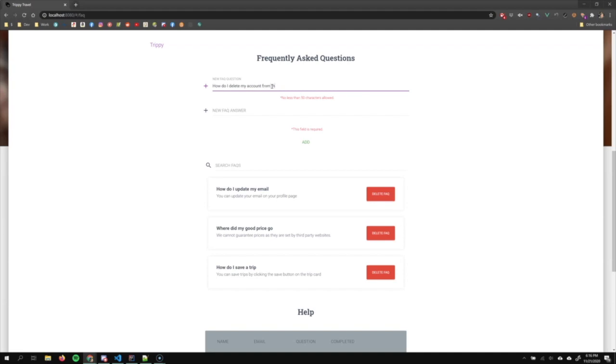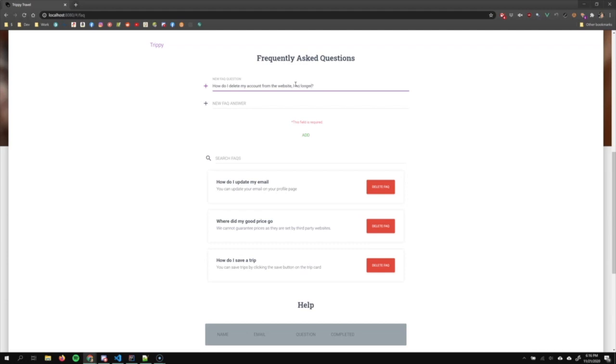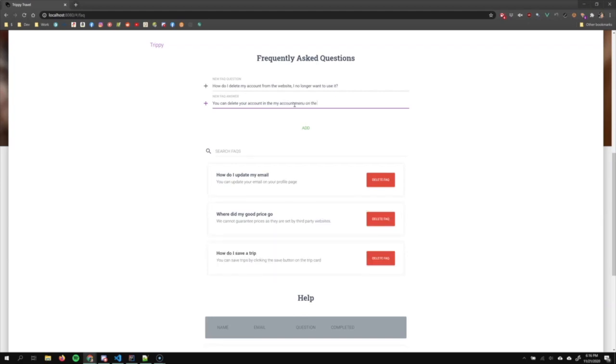Can't spell, from the website. I no longer want to use it. You can delete your account in the My Account menu on the navbar.